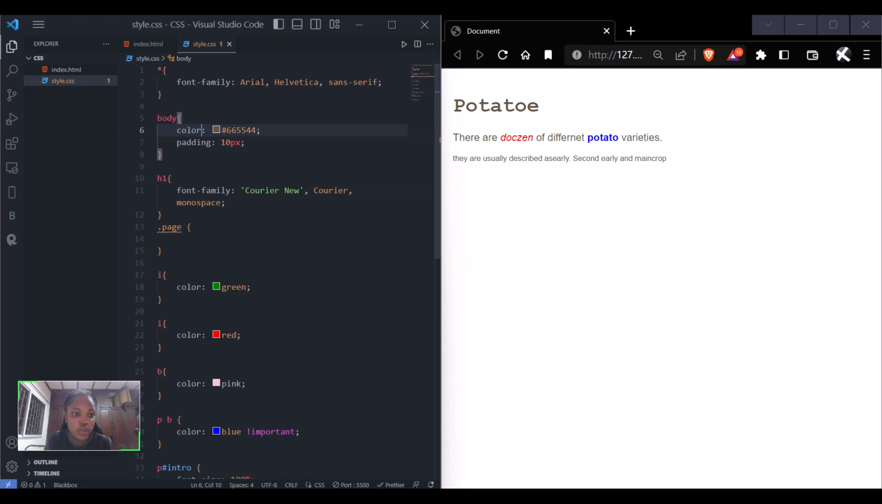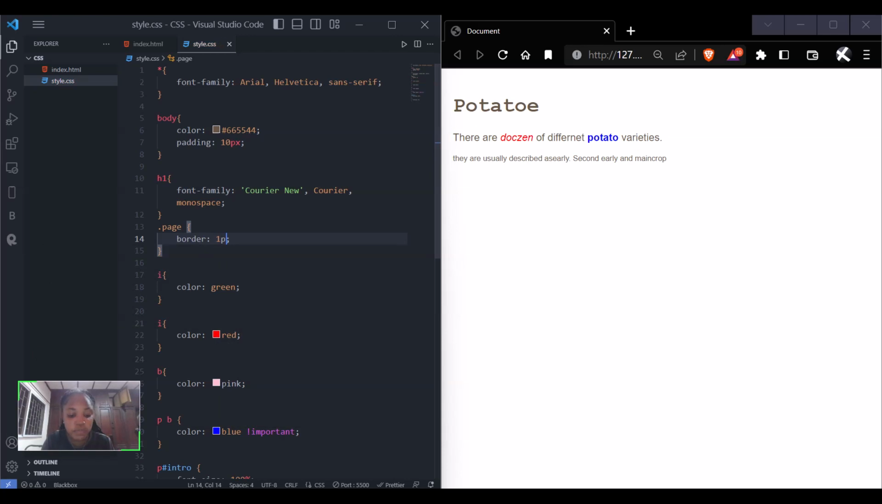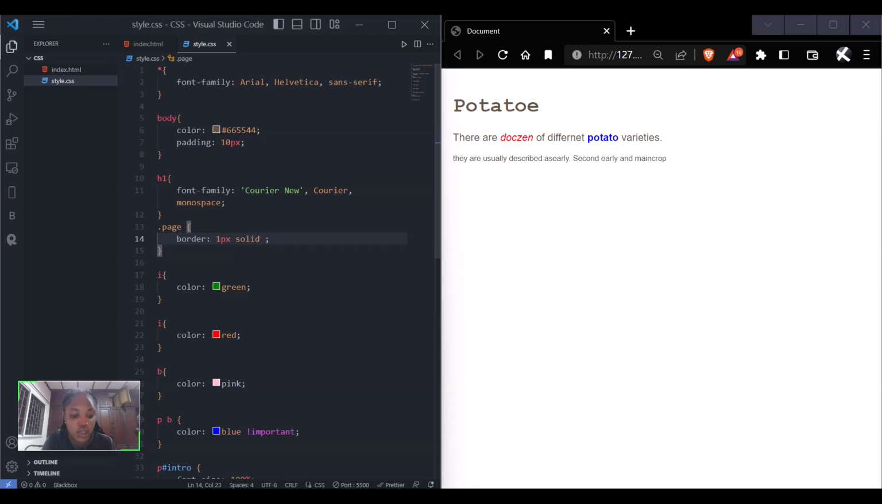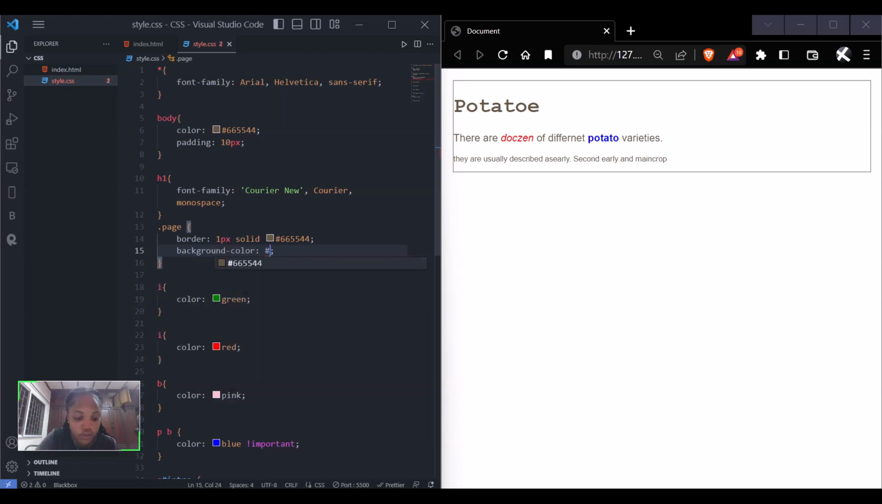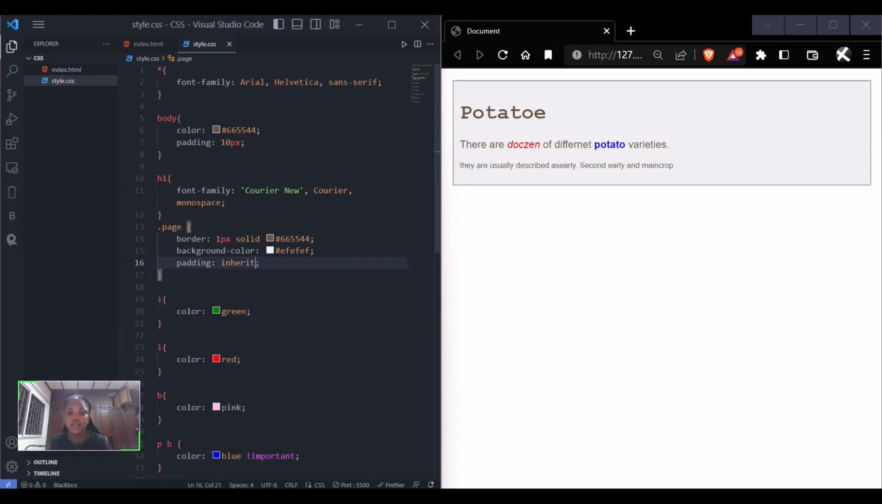This ought to be color, not column, no. So if we want to style page, let's give it a border of 1 pixel solid 665544. Okay, and let's give a background color of EF. Okay, so now let's add a padding. We're going to give it inherit. Alright, so you can see that it inherited the same padding that we gave body.